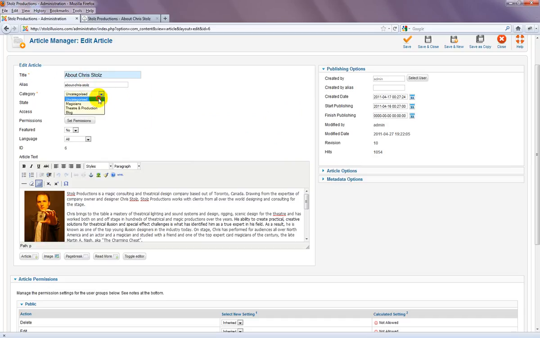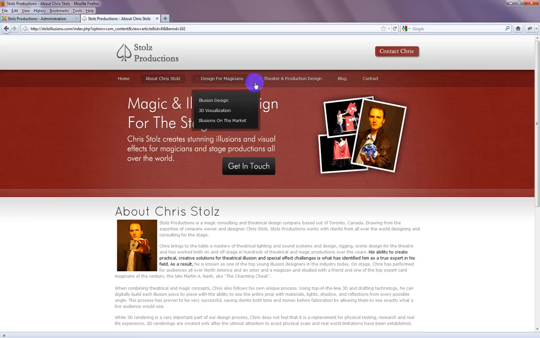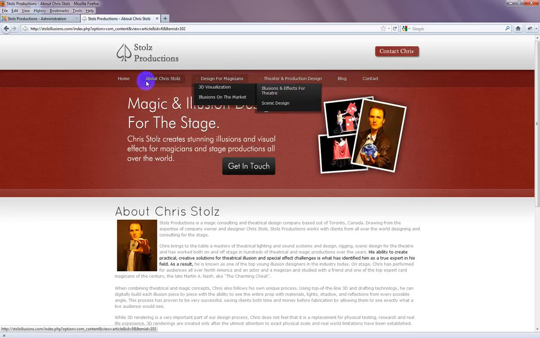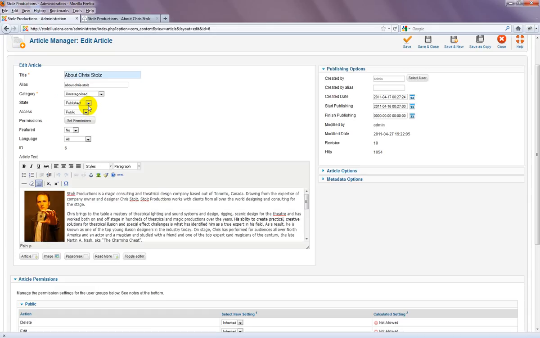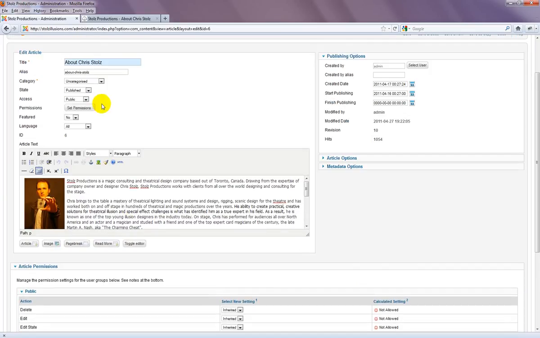Category, this one just sits in uncategorized. It's just general pages and doesn't fit within either of these two categories. State, right now it's published. If I set it to unpublished, it would disappear and not be visible on the website. Access is public. That's just a default setting so that anybody can see it. If I go to set permissions, I can decide that only registered users can see this page. So I could create pages where you would have to log in to actually get that content. Featured, no, I don't want that to be a featured page on the home page. Languages I just set to all. I don't want to restrict the language.